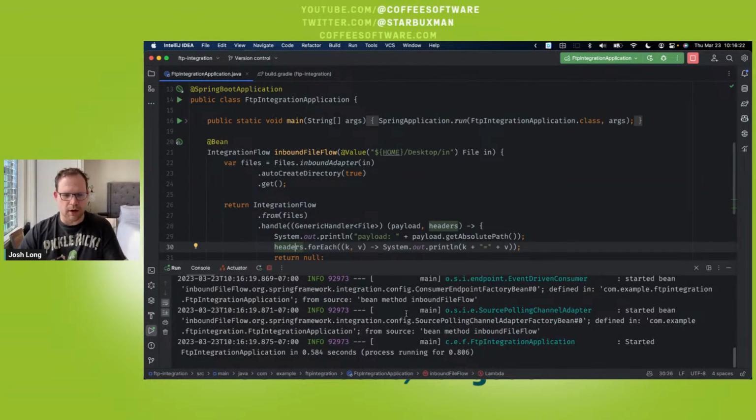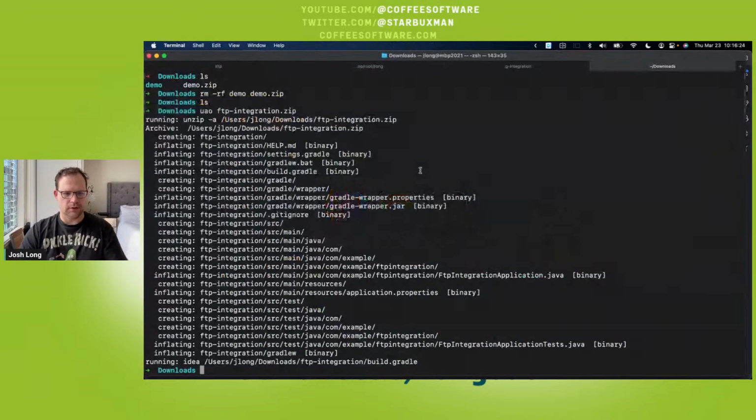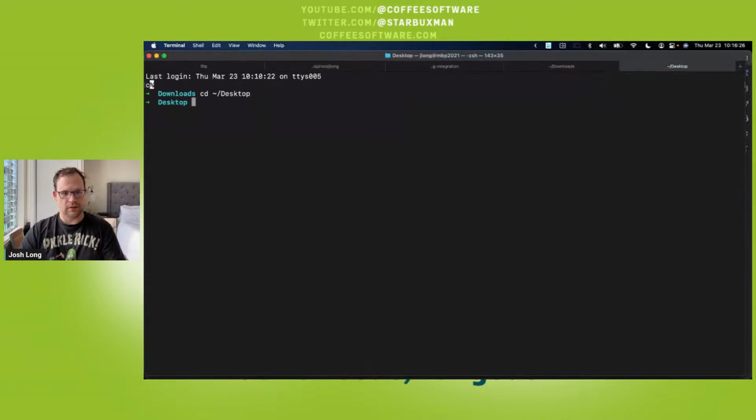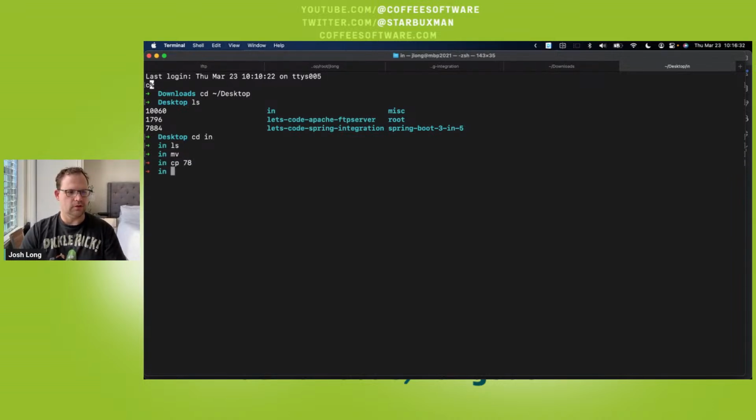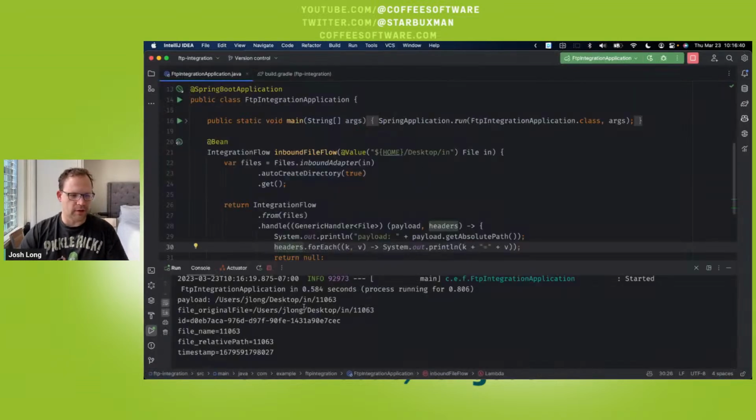Good. So we're going to monitor this directory on the desktop, cd desktop, cd in, copy 78, whatever, echo random to random. There's the file. Okay, not a big deal.